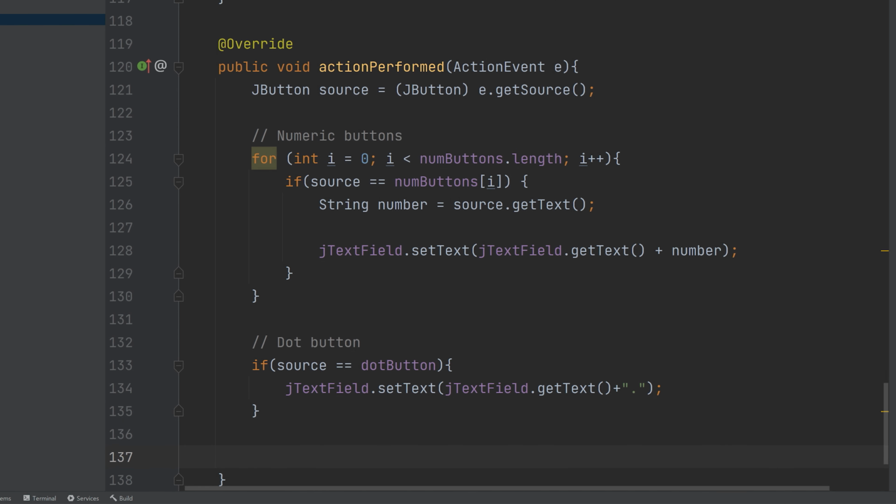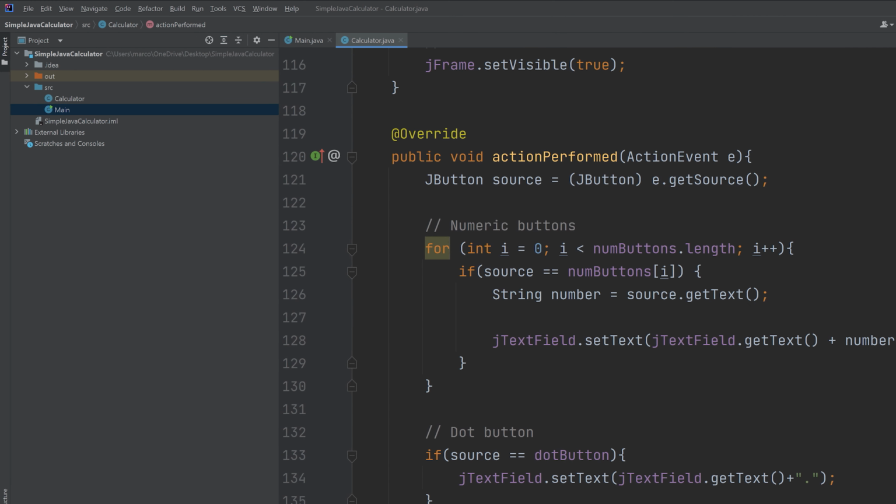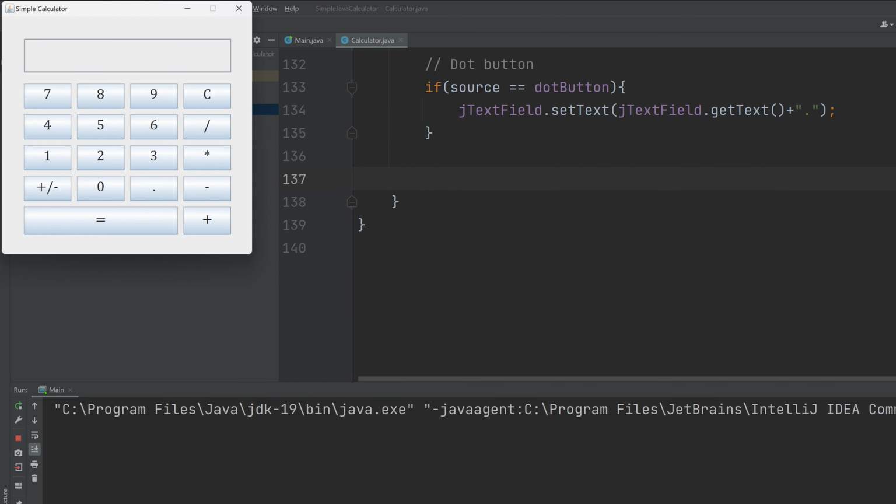Now let's run the calculator and see the current result. If we click on the numeric buttons and the dot button, the calculator works as expected. However, the other functional buttons do not work yet. To fix this, we need to add their logic to the calculator.